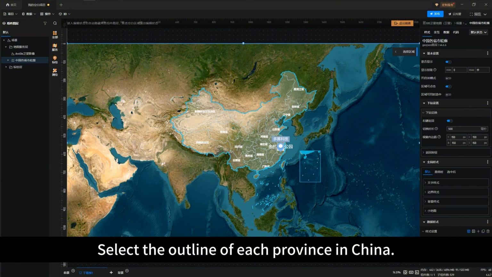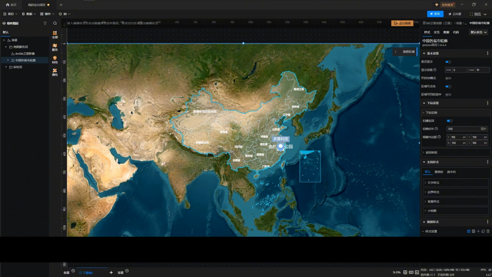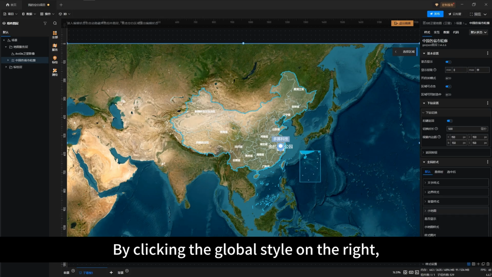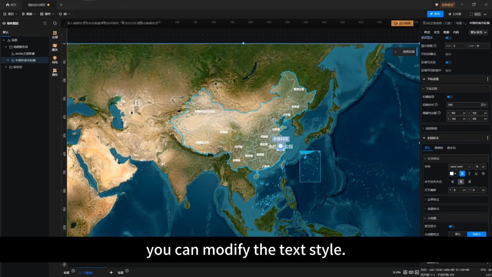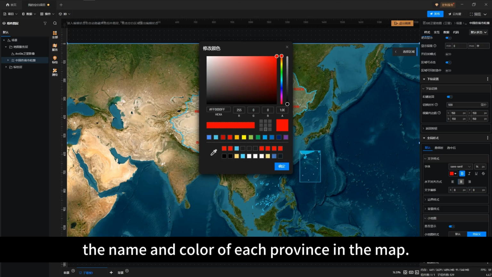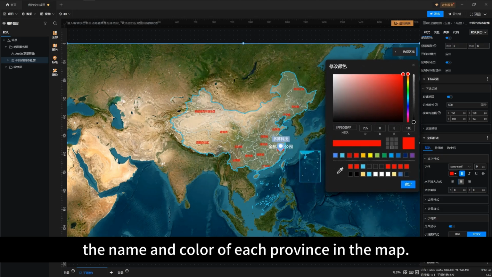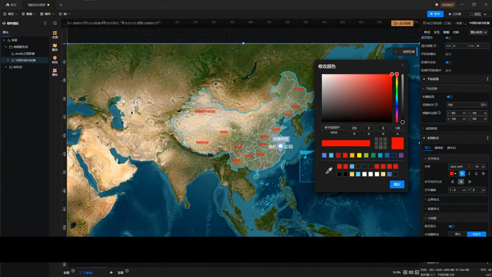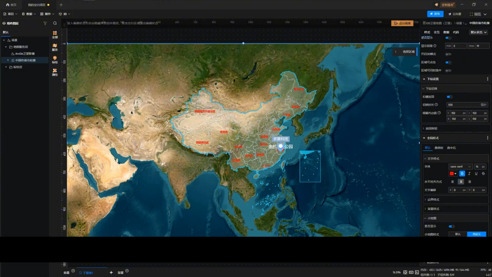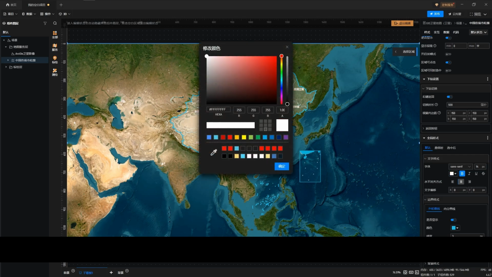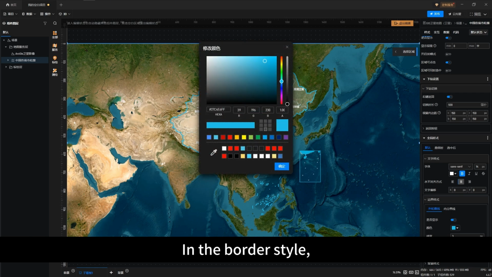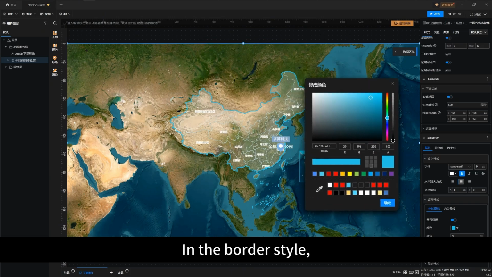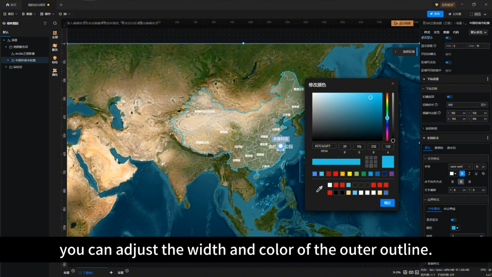Select the outline of each province in China. By clicking the global style on the right, you can modify the text style, the name and color of each province in the map. In the border style, you can adjust the width and color of the outer outline.